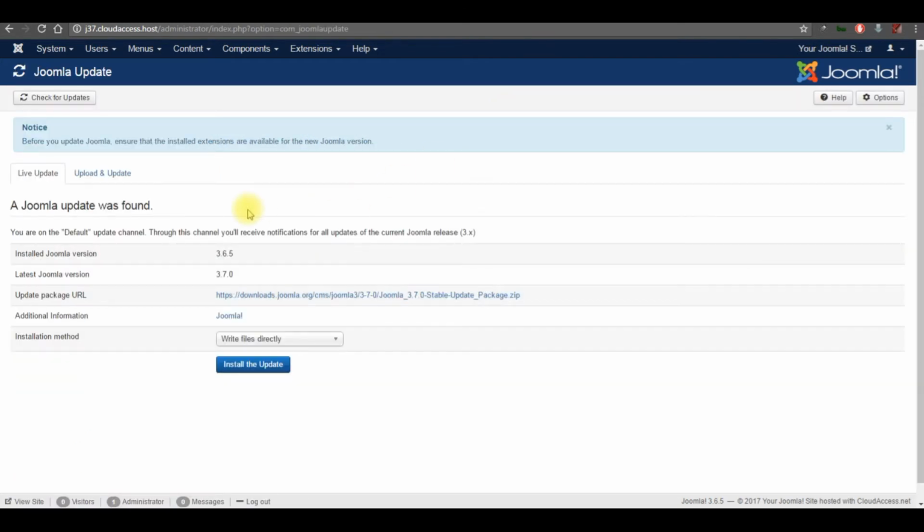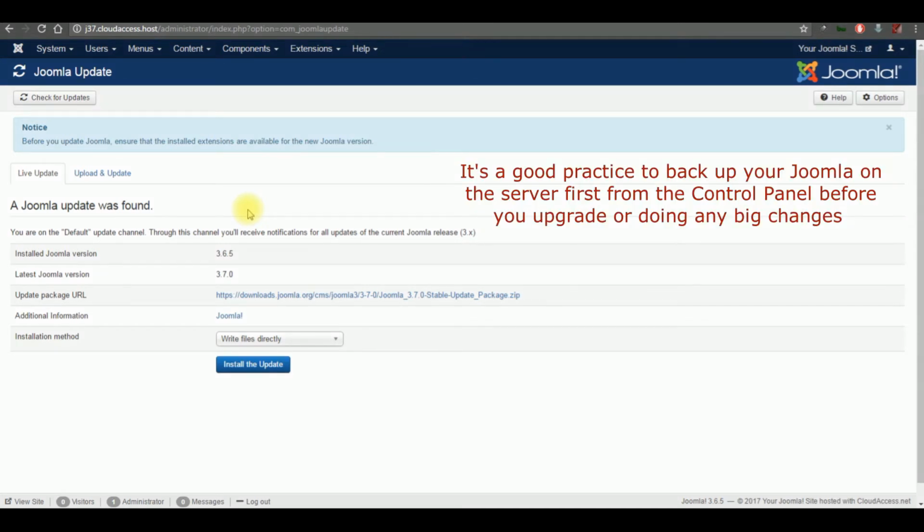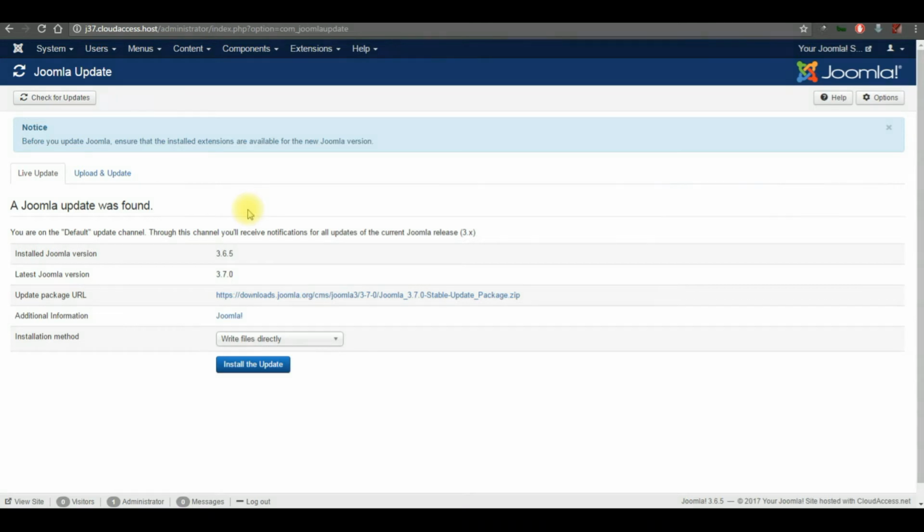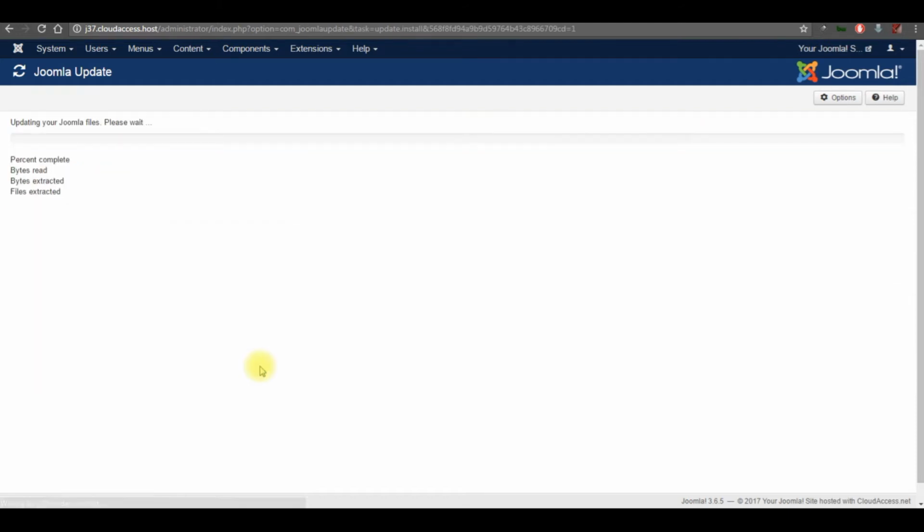One thing to remember: let's say you have your own website that has been running for maybe a couple of months or years. Make sure you back up first on your control panel, so in case the update is not successful, you can roll back your backup. Okay, just click install the update. Since we have a new website with no content yet, the update should be very fast.